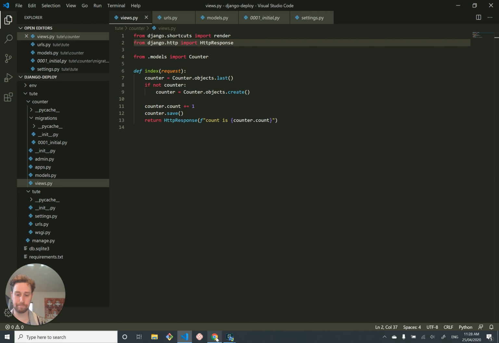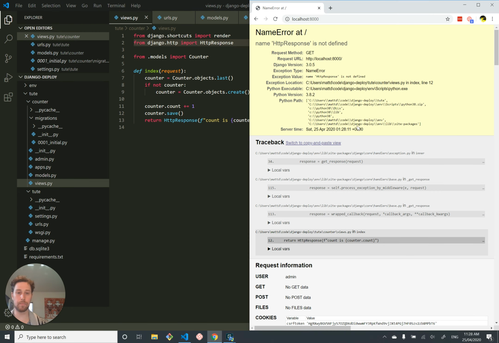Right, so I guess this is a good time to point out that while we have debug equals true, which is like a default setting in Django when you create it, you get these nice error messages, which is great. I immediately saw that. I saw HTTP response and I thought, that's what I messed up. So this is very useful for local development.